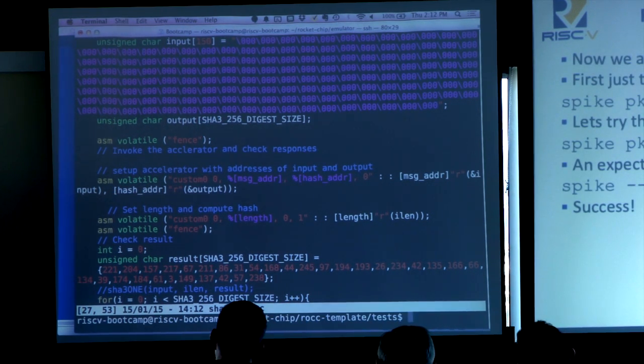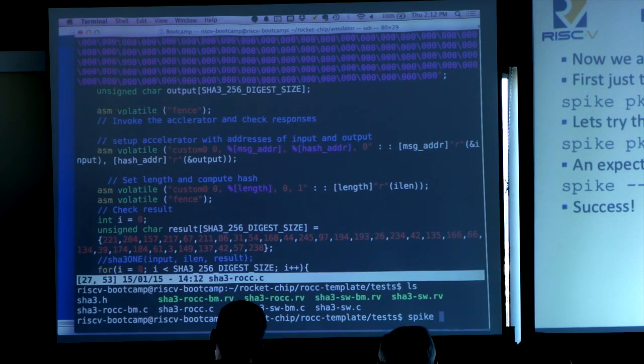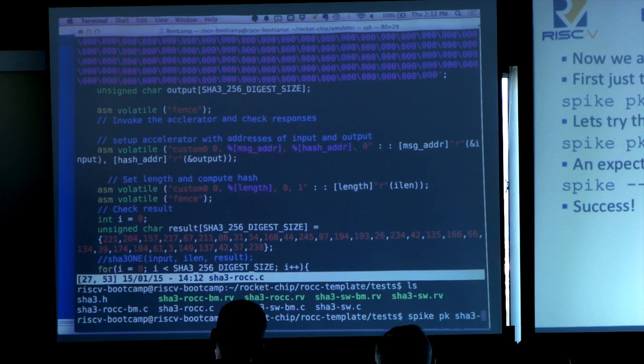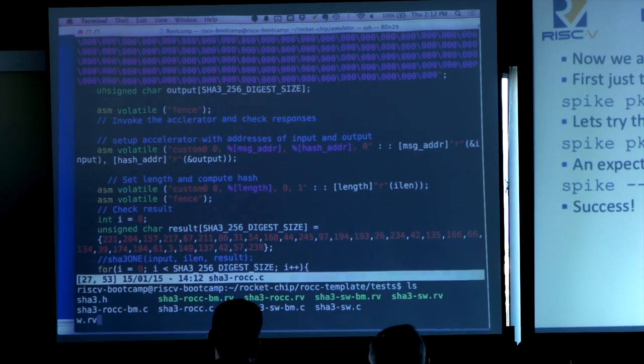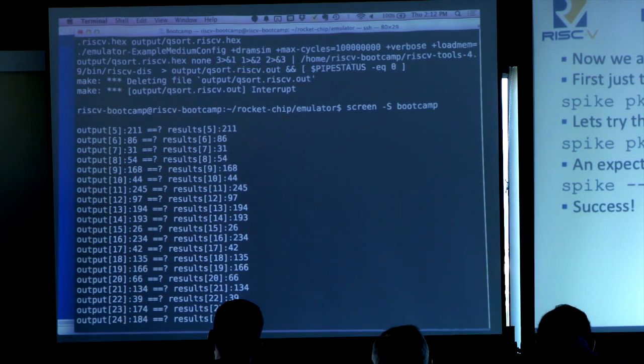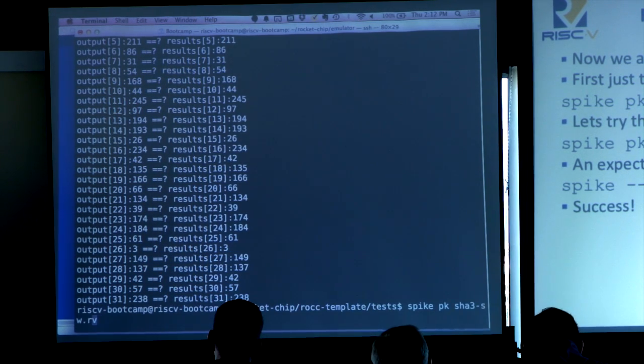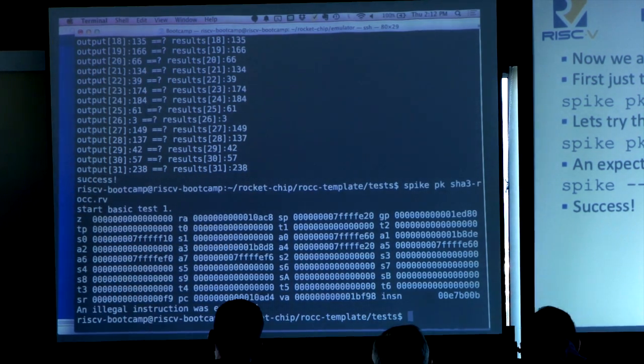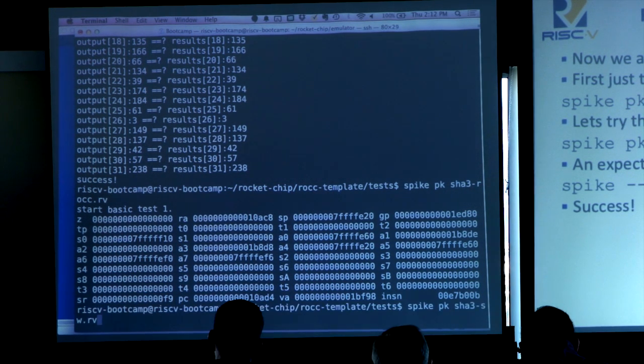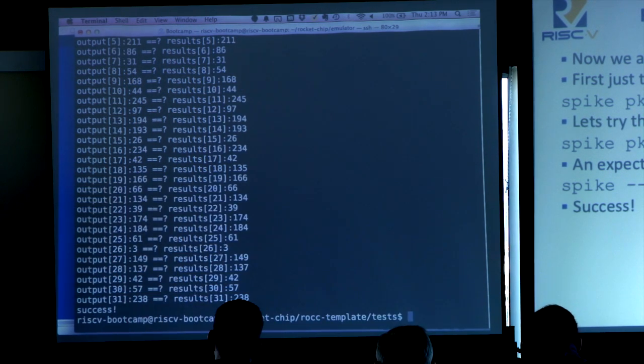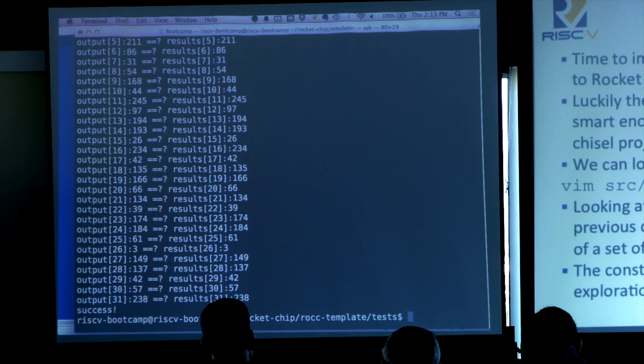Now that we have that, we can basically test in this directory. Let's just test the regular software version first. And we see that that works flawlessly, as you would expect. If we try to run the RoCC version with our non-extended version, we get an error, as you would expect. And then when we add our --extension SHA-3, success. Our functional model works and validates that our program's correct.